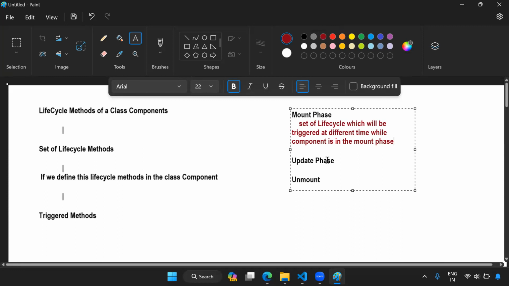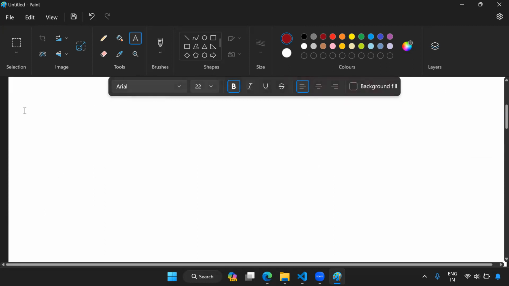Same with the update phase. Whenever our component goes through the update phase, at different times some set of lifecycle methods will be triggered. And the same with the unmount phase. In these lifecycle methods, we can define some logic so that those functions will be called, and our logic will get executed, without triggering those methods explicitly.